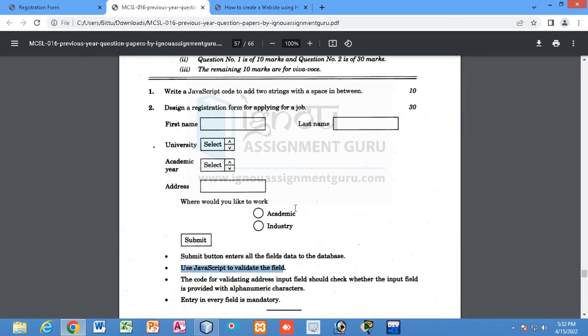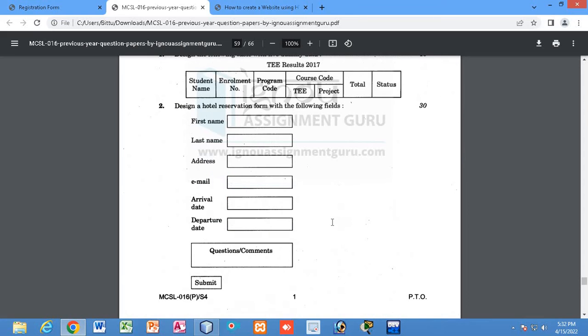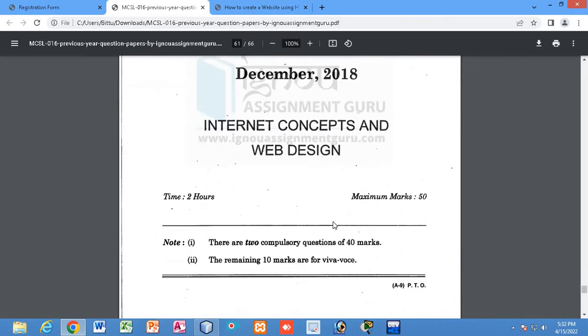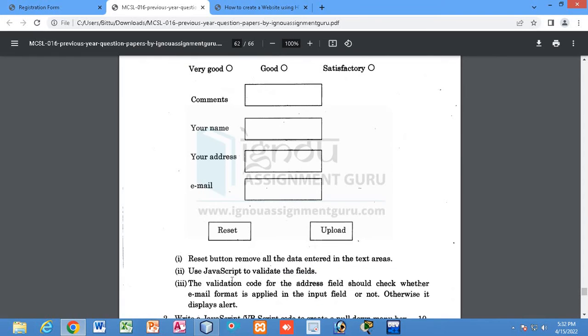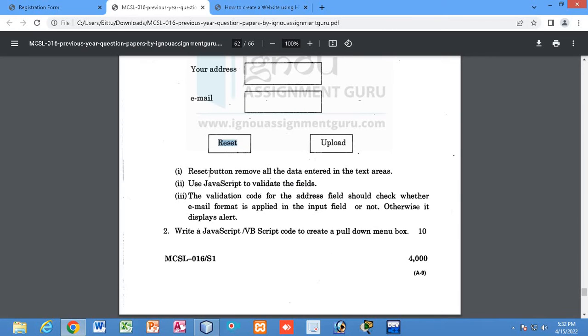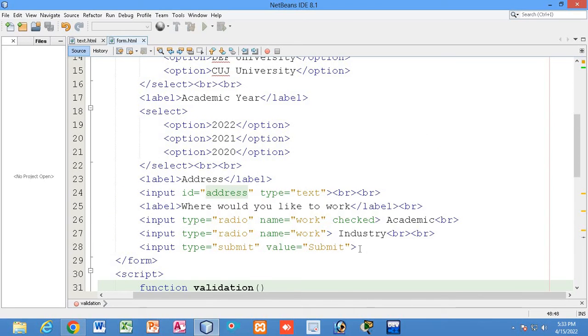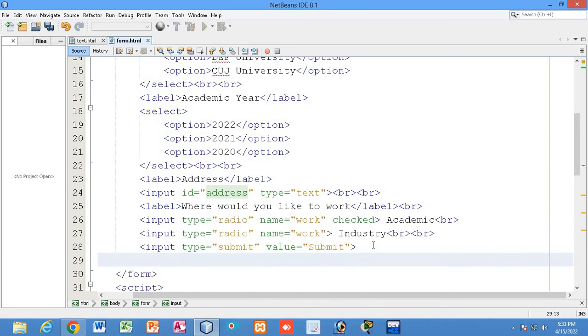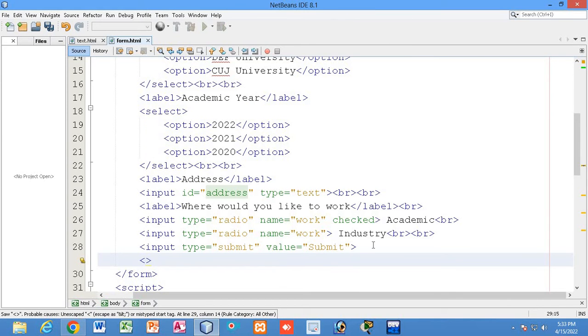So you can see here, in some other form, one thing that has been asked, I will show you, that is the reset button. I will not design each and every form, but I will show you this reset button. The reset button removes all the entered data in the text fields. So let me show you by adding the reset button, just below the submit button, or on the right side of the submit button.